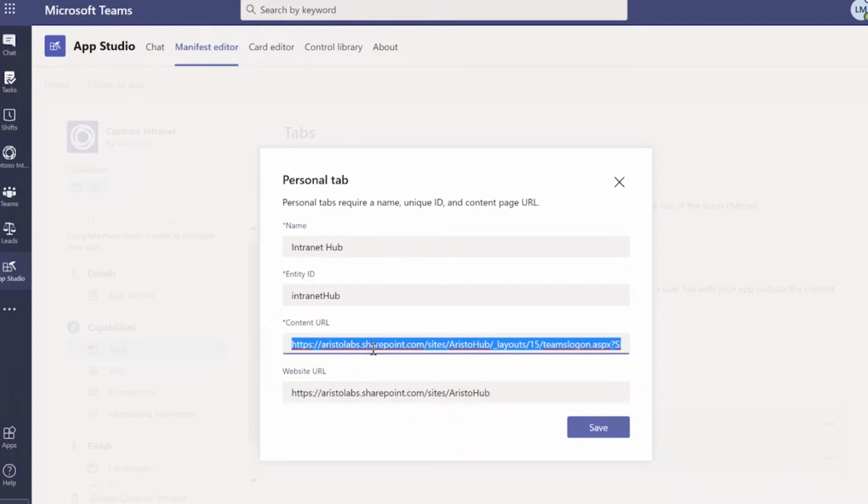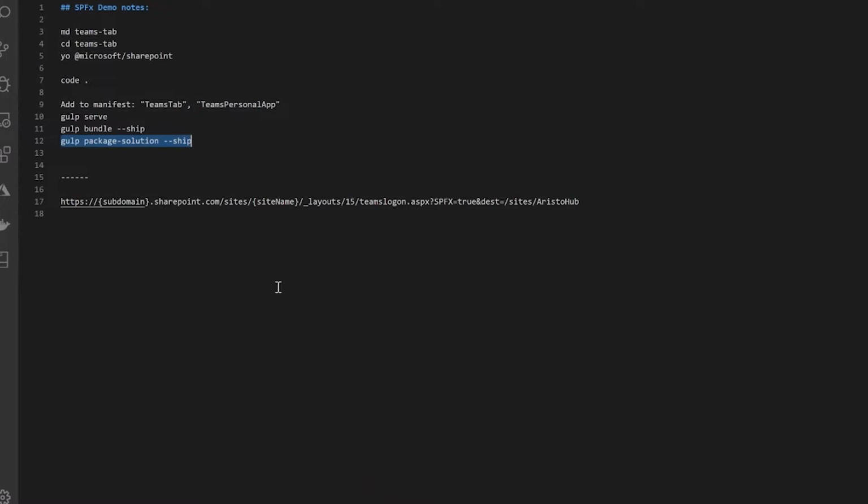So generally speaking, it's going to be https:// the subdomain that you're hosting it at. And then you want to make sure that you are pointing it to some site and you are pointing it to this _layouts/15, which you might be familiar with, but really in particular, you want to make sure that you're pointing it to this teamslogon.aspx file.